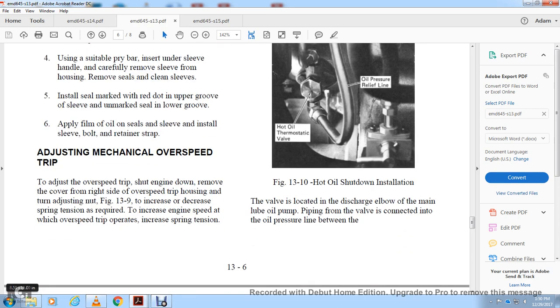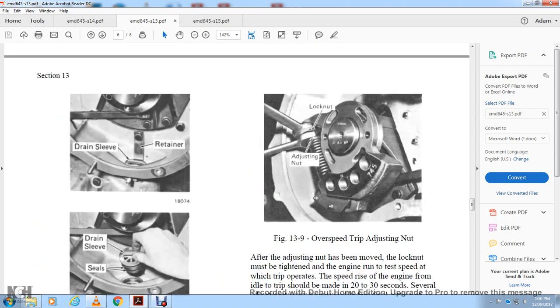Adjusting the mechanical overspeed trip. To adjust the overspeed trip with the engine shut down, remove the cover on the right side of the overspeed trip housing. Turn the adjusting nut, Figure 13.9, to decrease the spring tension to lower the engine speed of the overspeed trip, or to increase the spring tension to raise it.